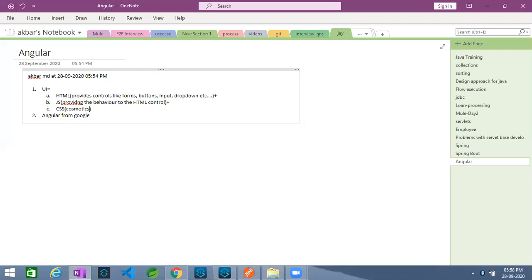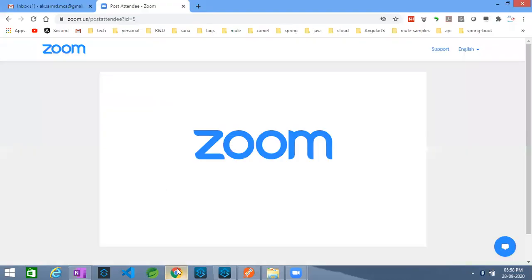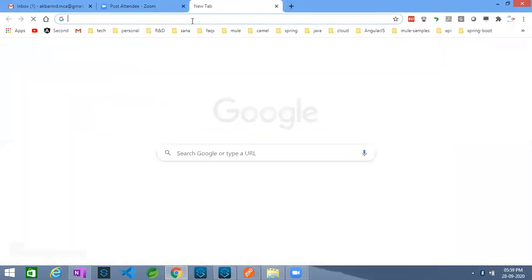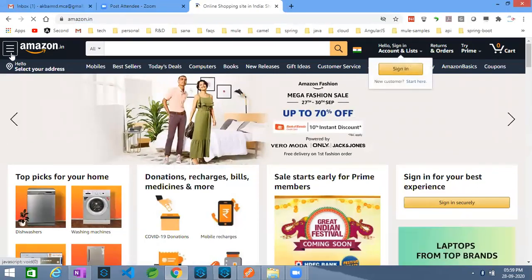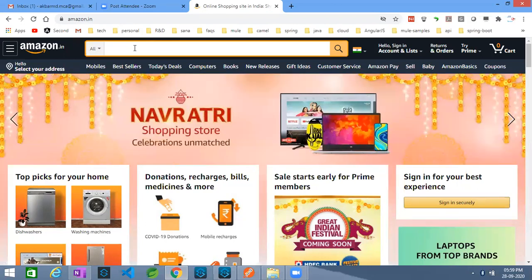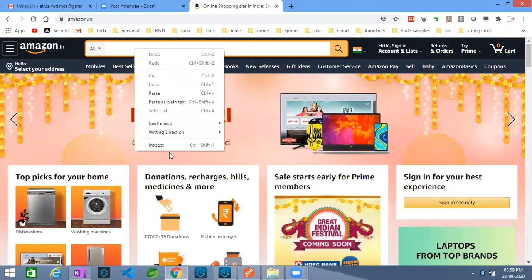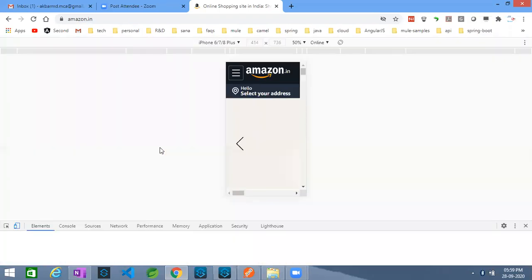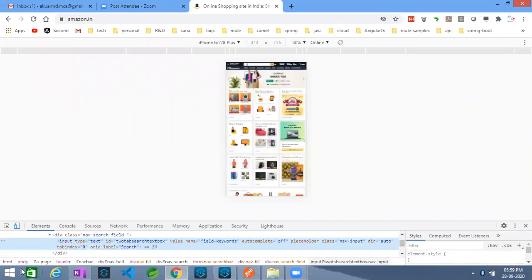Suppose whatever website you are looking at, for example Amazon. If you look at this website, the icons, images, color, font, everything is internally using a concept called CSS. This particular box is provided by your HTML. The search button is provided by your HTML. If you closely observe, right click and inspect this element, this element is typically an input type text.